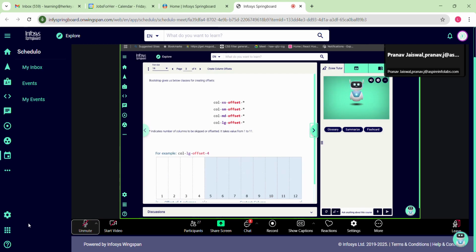Bootstrap gives us the below classes for creating offsets. So we have these classes, right? XS is for very small devices, SM is for small, MD is for medium, and LG is for large. The number indicates the number of columns to be skipped.